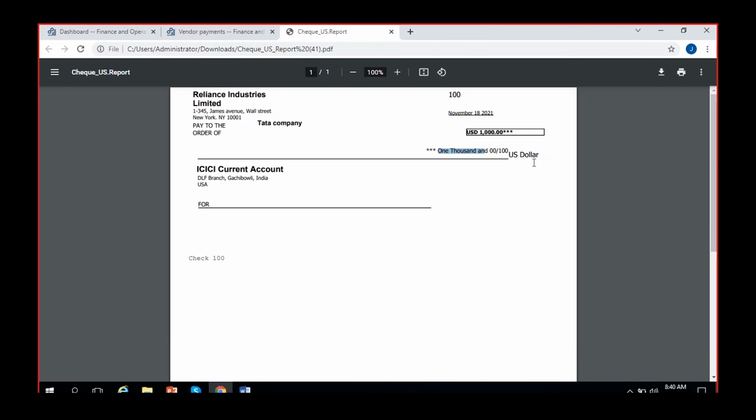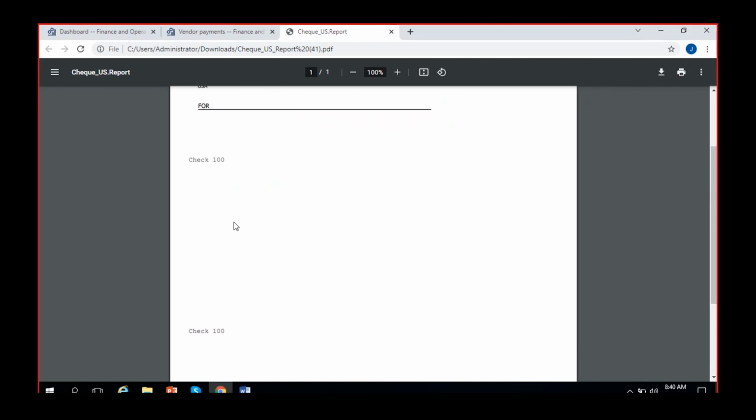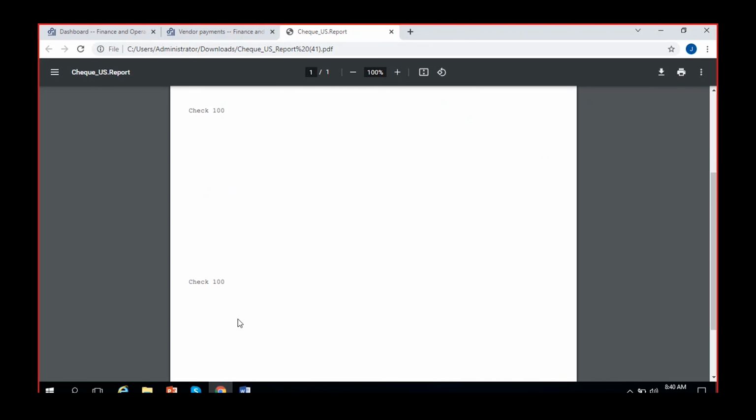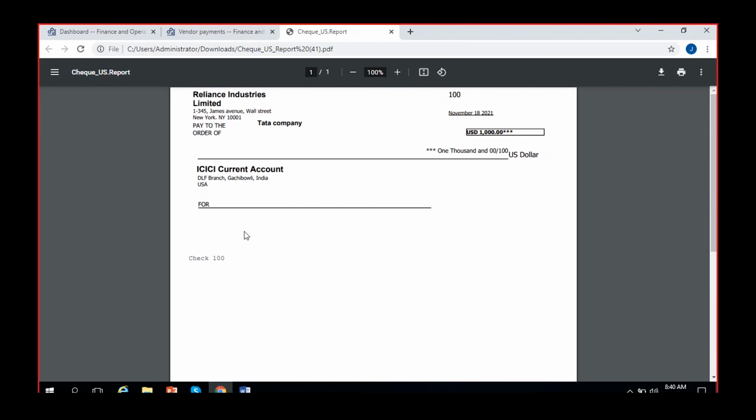1000 US dollar, Tata company, then your company name and your bank details. That's all. And here are the slips of check number 100. Normally you can see some details here if you had given some remittance address to the vendor. So you can give that remittance address to the vendor and that will be printed here on the slips or in this place.